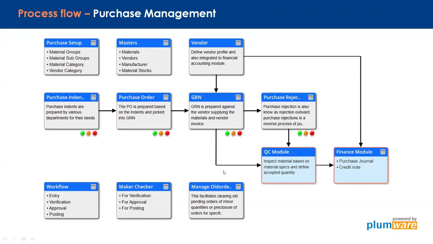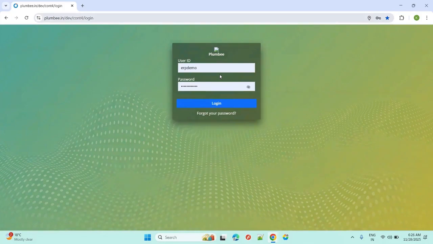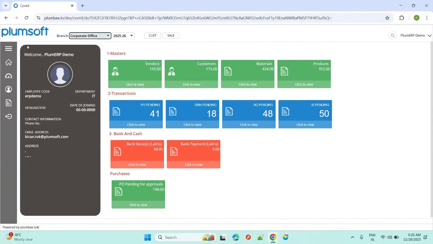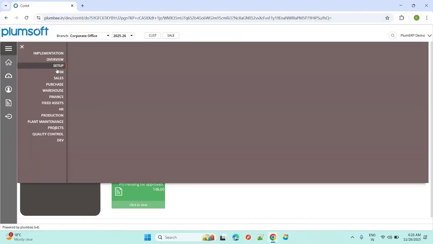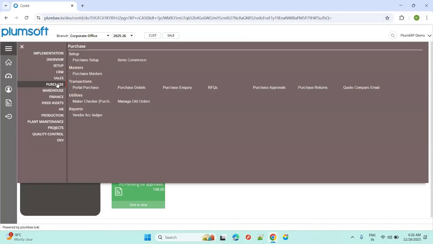Now let's see the same cycle in the application. Here I am logging in to the application. You can see the branch menus. I'll go to purchase module, and there are sub modules. As I showed you here, I'll take you to the masters.